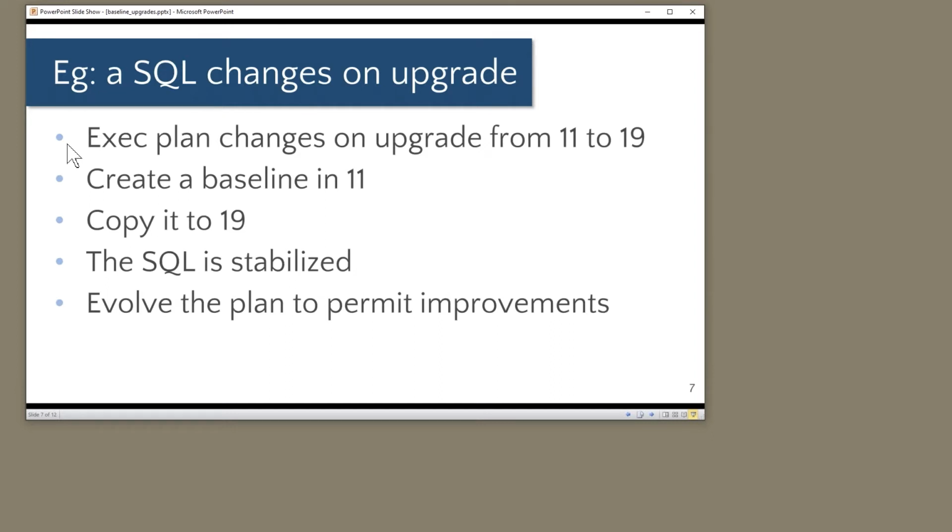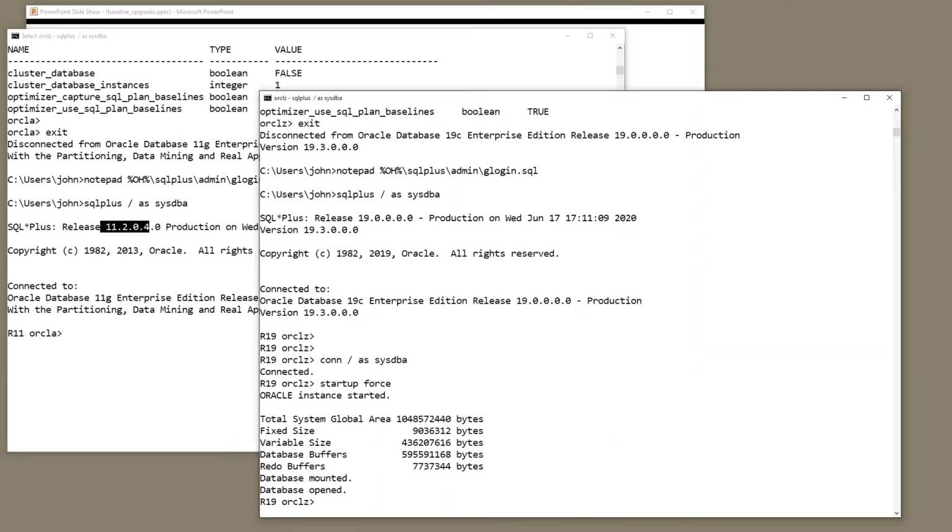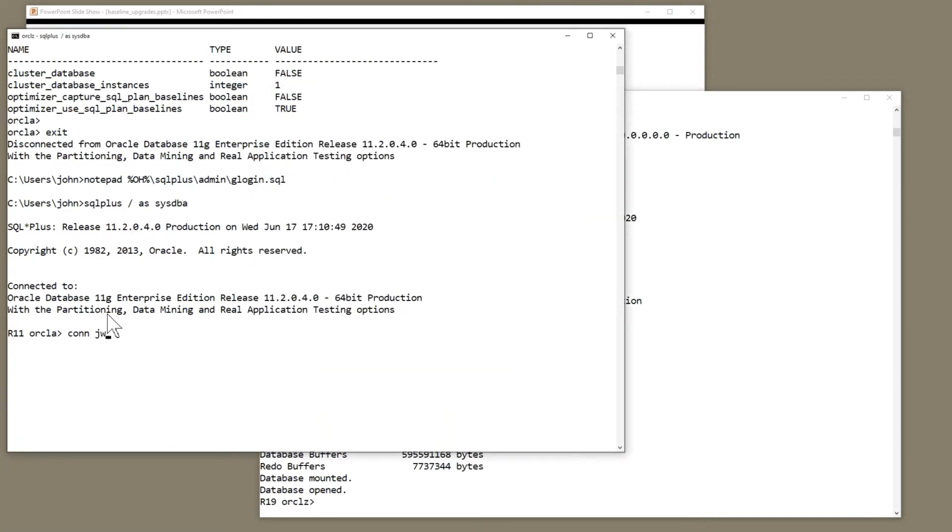Now, let's see my example. So in this window here, I've got a release 11 database, 11.2.0.4. And in this window here, I logged on to a 19c, 19.3 unpatched database. Now, as an example, I'll just connect to a user called JW in release 11.